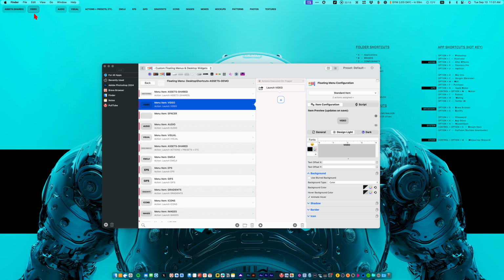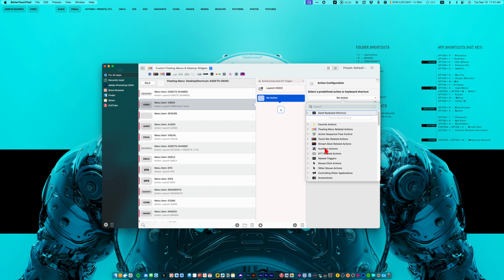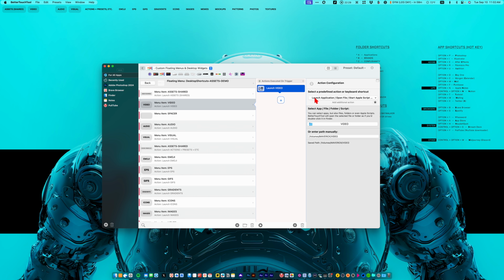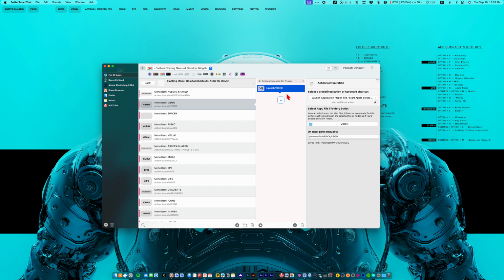And really simply, just to launch that, all you have to do is click this plus, and then you assign what action you want to have happen. And for me, let me just delete this. I chose this one right here: Launch application, open file, start AppleScript. So you select that one, and then all you have to do is choose which folder. You click there, and it'll bring up the dialog box of what folder on your computer you want to jump to. That's pretty much it.